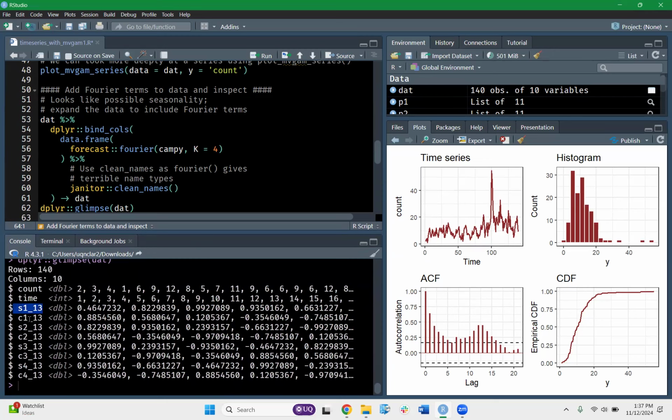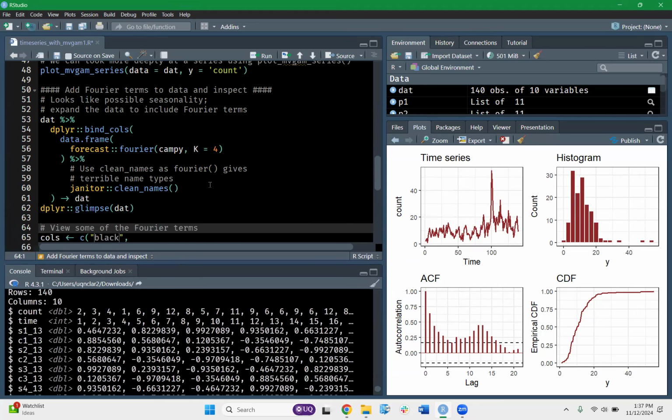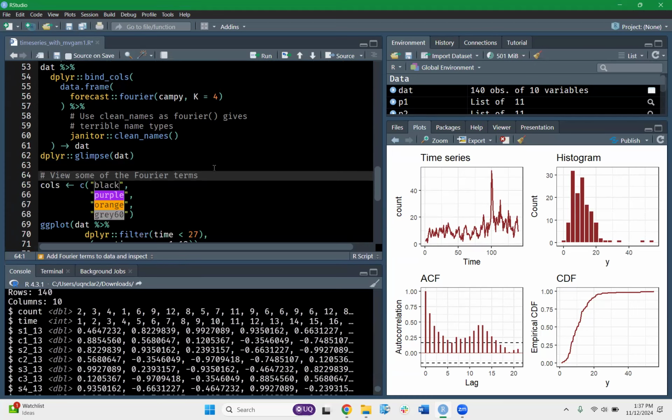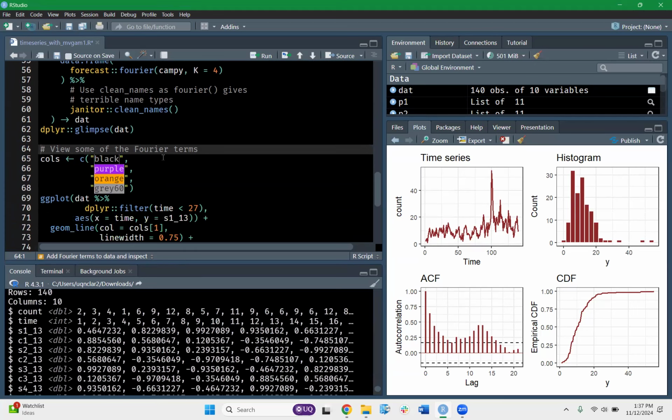That's sine wave 1, cosine wave 1, sine wave 2, etc. So I've got 4 of those, 4 sine and 4 cosine. It's a little hard to understand what they're doing, but it's basically like a basis expansion. So very similar to how we might set up a spline or something like that. So I'm just going to view some of these so you can get an idea of what these actually look like, which will help you to understand how they might be used for modeling repeated seasonal patterns in time series.